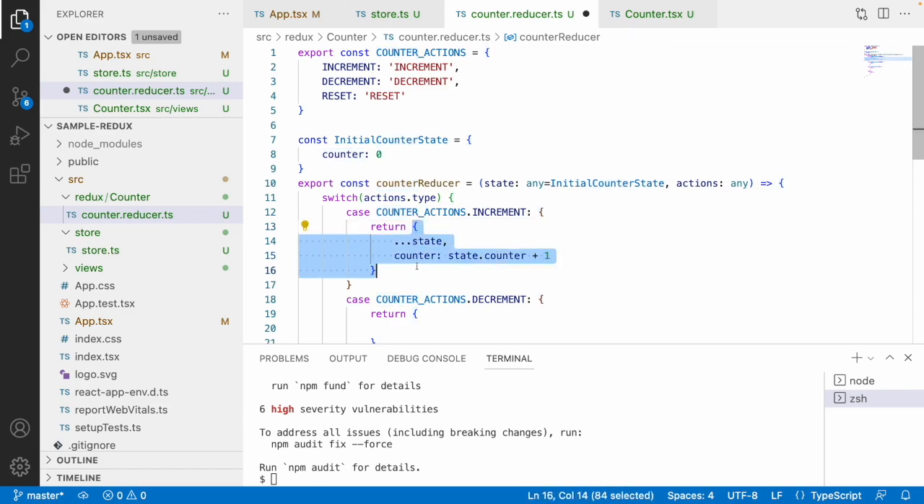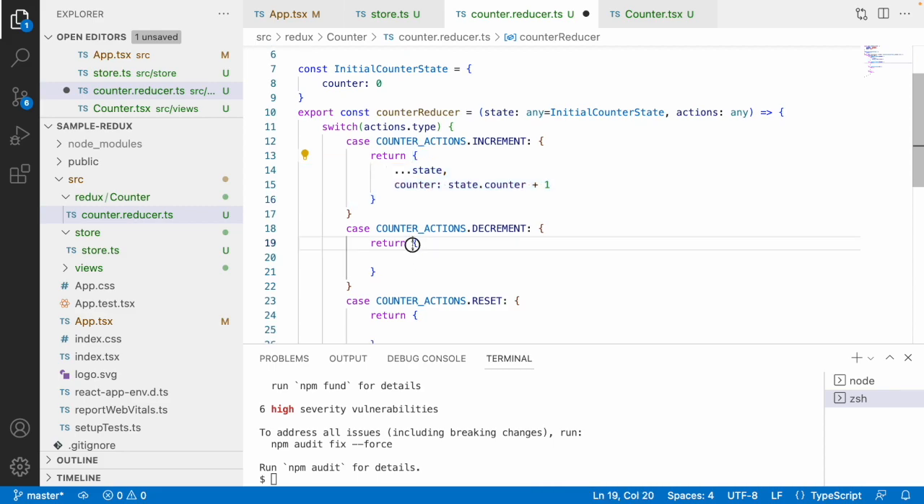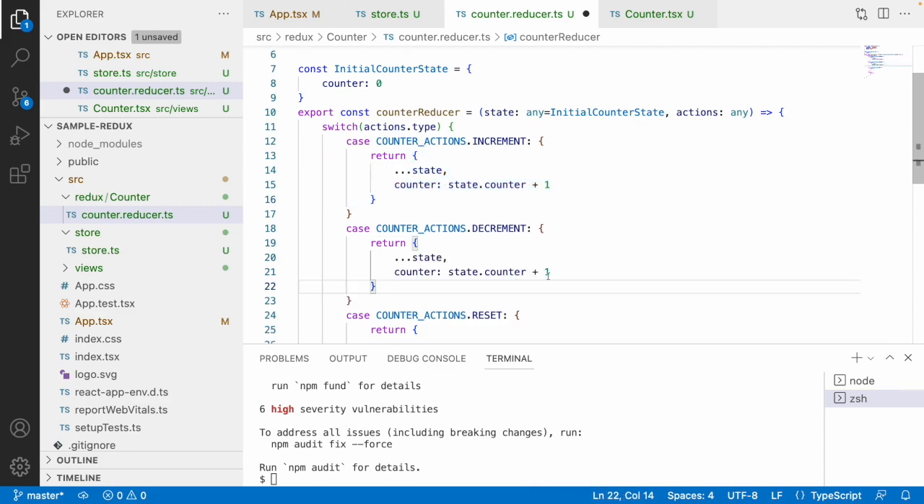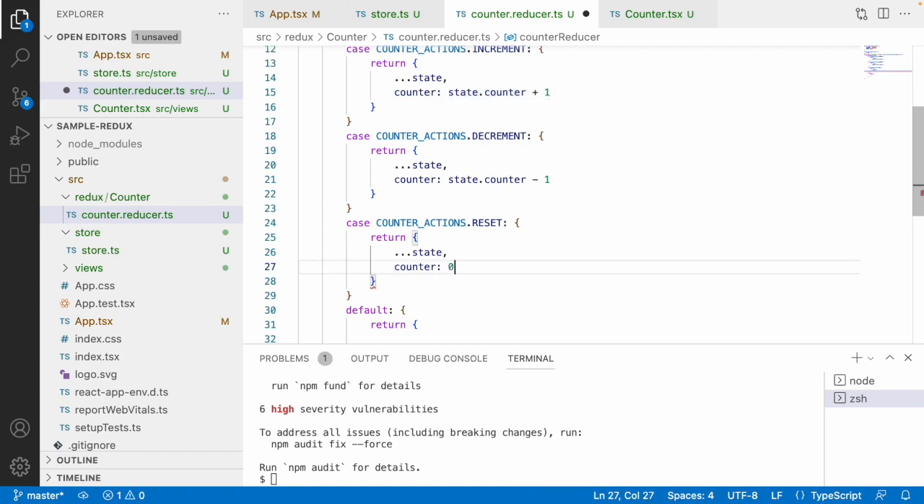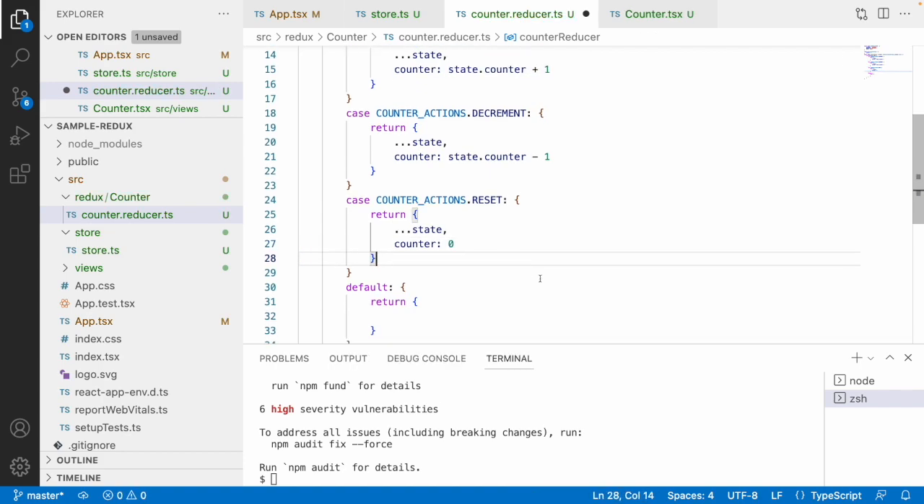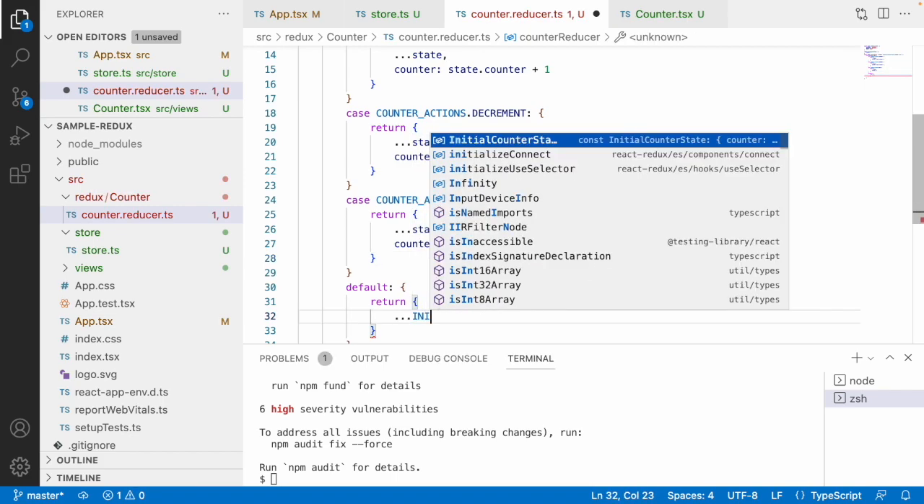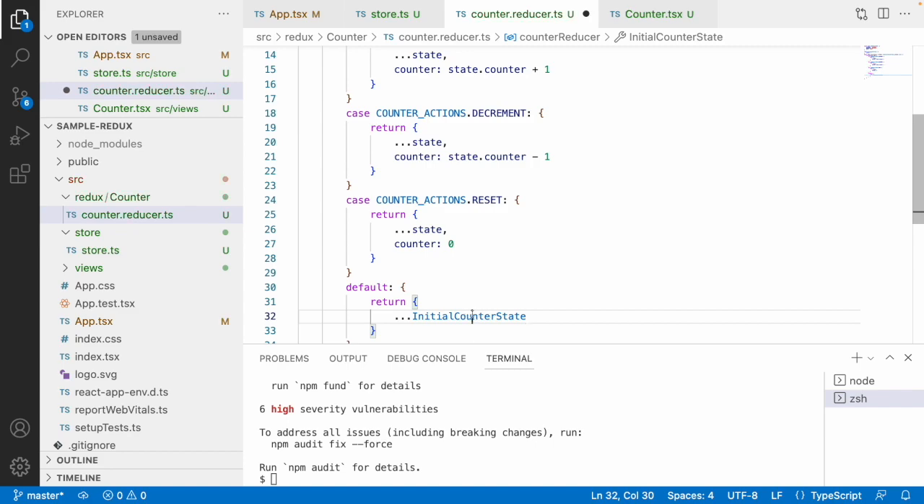In the same pattern let me copy this, and whenever a decrement happens, I need to make this state.counter - 1, and I need to return a new state. And whenever there is a reset, then I can just use 0. That means it is the default value, and whenever there is a default case, then I want to return the initial counter state. Here also we can use initial counter state instead of returning the counter as 0.